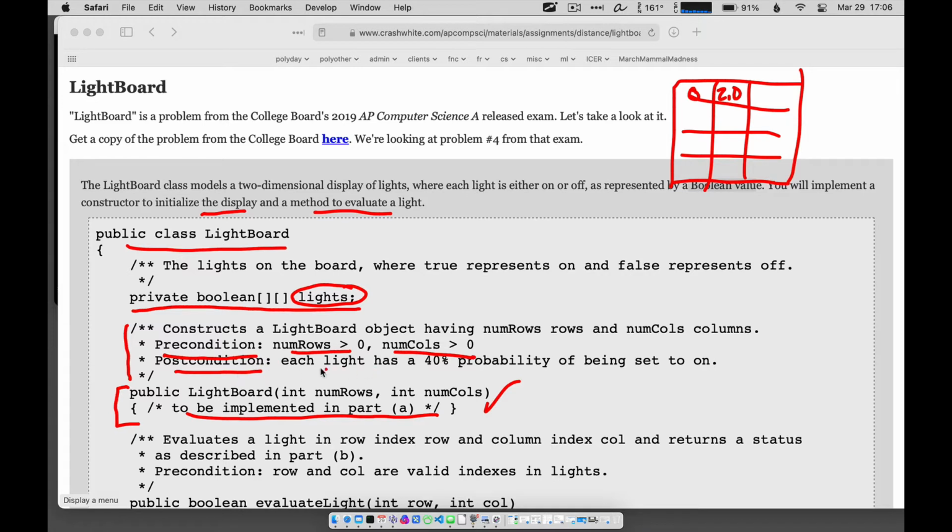And likewise, this postcondition, this is interesting. Each light has a 40% probability of being set to on. So apparently when we construct this thing, the lights are going to be on or off. And when they say probability, that makes me think random and 40%. So I'm going to have to think about how to do that. And this is just letting me know that by the time you get done constructing this thing, this should also have been taken care of. So I want to make sure I pay attention to that.